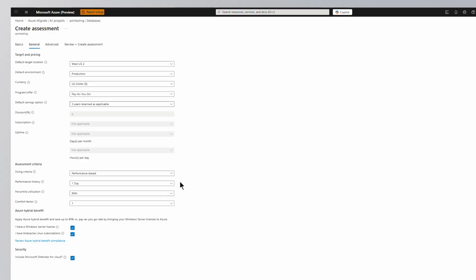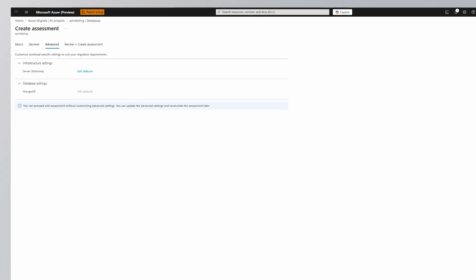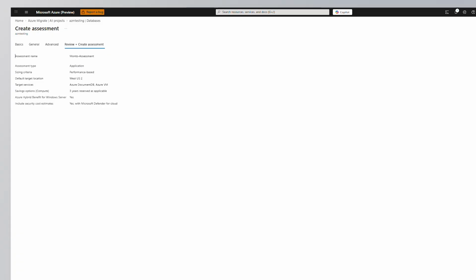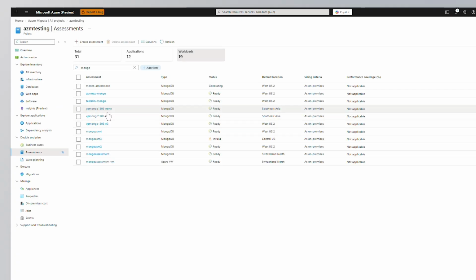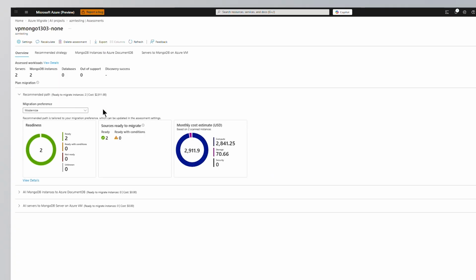You can also indicate if you want to bring your own Windows server or selected Linux server license to Azure with Azure Hybrid Benefit when migrating to Azure VM. By clicking on Edit Defaults, you can specify the target service tier to the offering you would like to leverage, or you can leave them to their default values to let Azure Migrate decide what is best for you. After specifying all the details, you can click on Review and Create Assessment. If all looks good, you can click on Create. The assessment is ready for review within a few minutes.